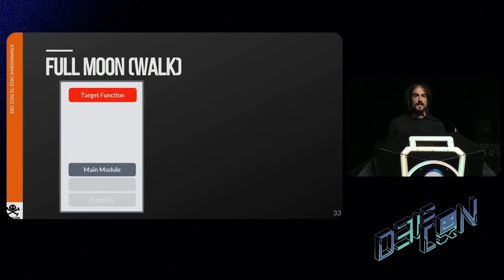Full Moon is the first technique, and it operates like this. We have a function that we want to spoof, an API or whatever, and of course we are executing this from our main module, which can be in memory. In this case it seems like it's a program, but it can even be injected in memory. There is no problem. This is the main module. I'm referring to all the frames generated by the main module, so I just packed all the internal frames for the main module.